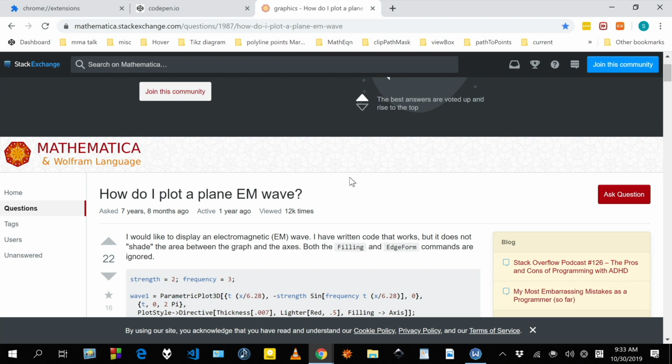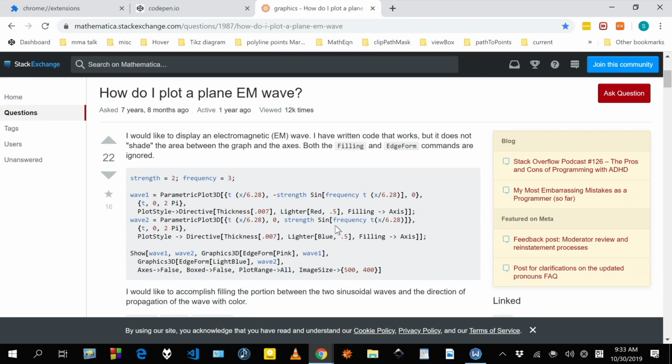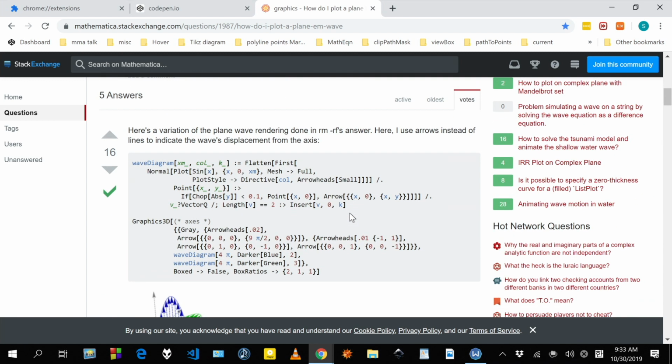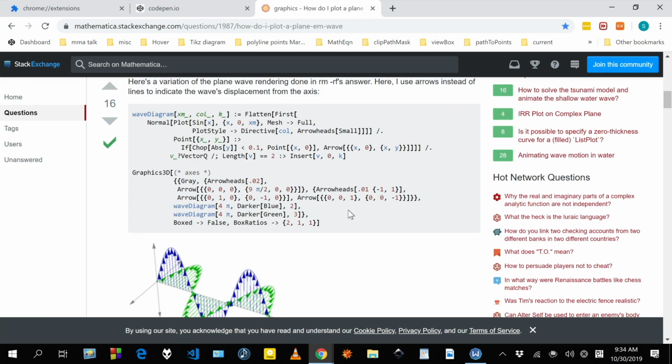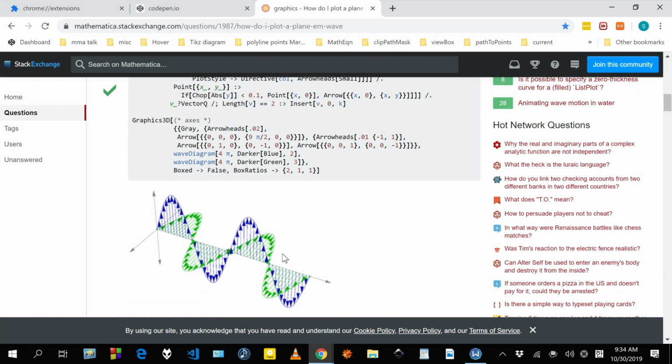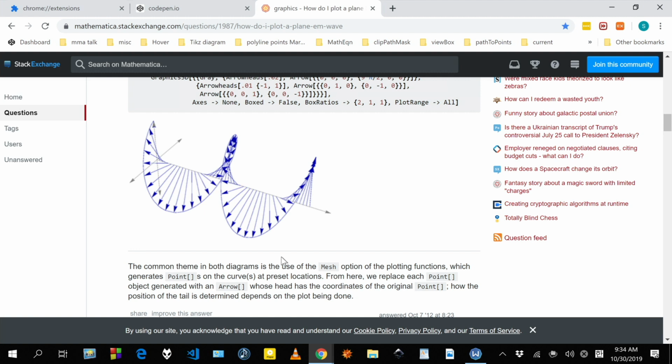Let me start with an electromagnetic wave example. Here's a Mathematica code to generate this picture. The problem with this is that Mathematica SVG 3D is limited. You can't control every component's SVG. Let me show you what I mean by that.